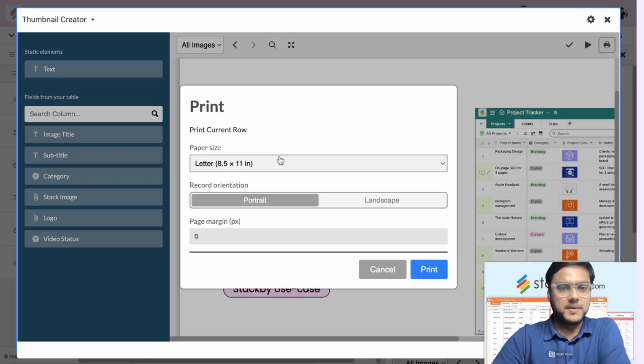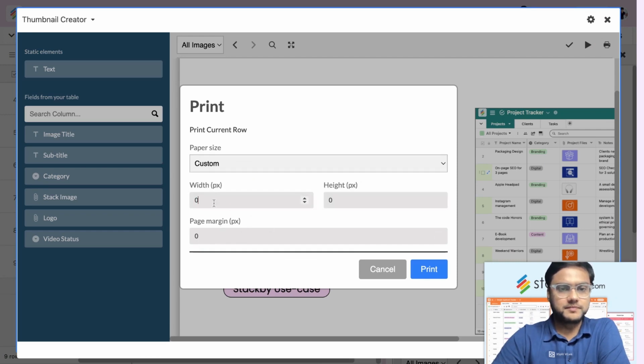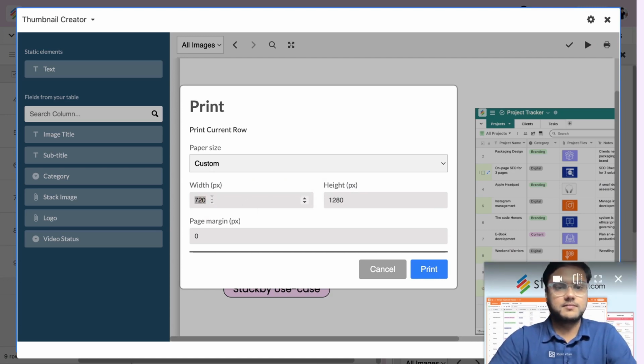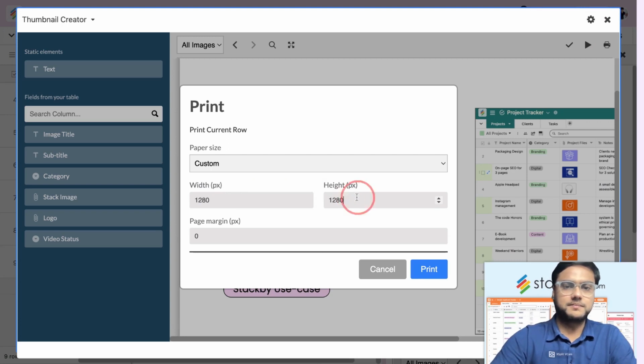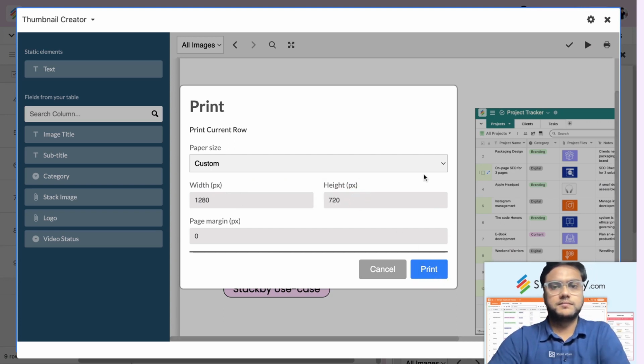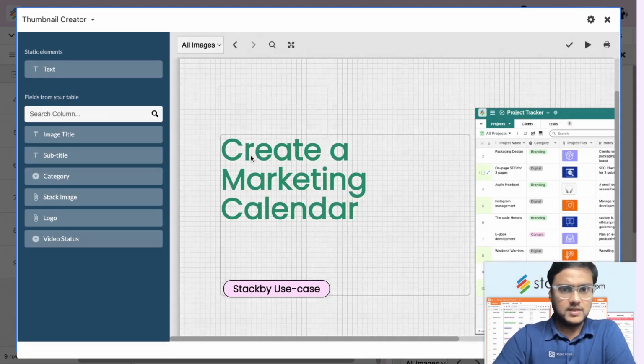So if I want to print a particular record in the landscape mode, right? The custom dimension, add the width 720 by 1280 and click on print. So let me do 1280 by 720. So you can basically take the printout as well of each of these records, and you can save it as a PDF as well, or you can print an individual page. So this is how you can quickly create your custom page in the page designer.